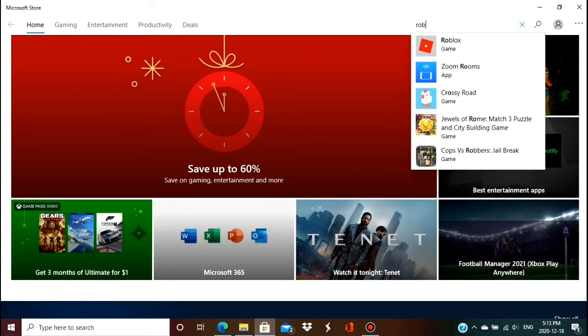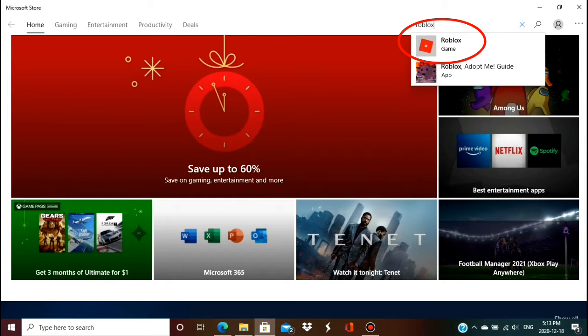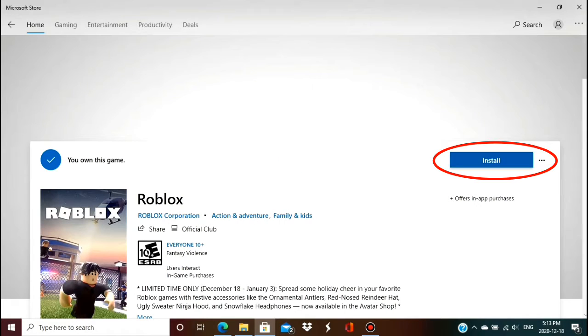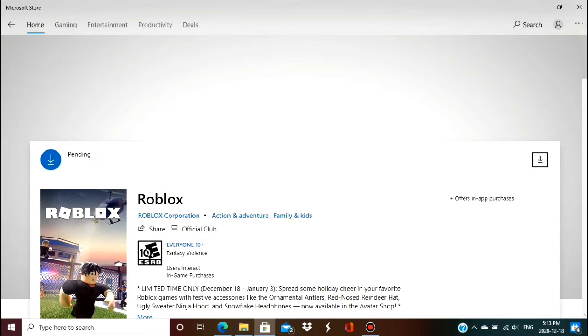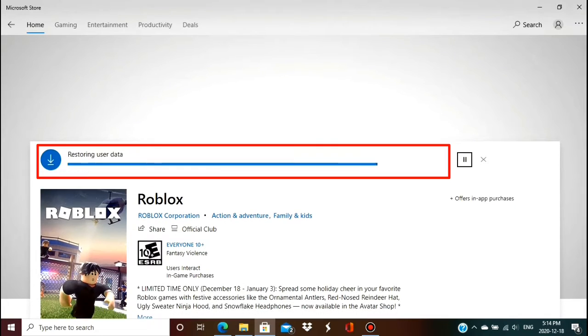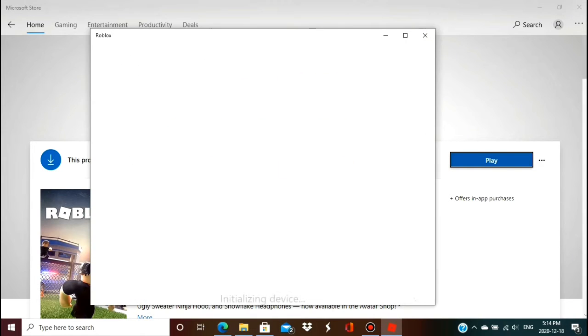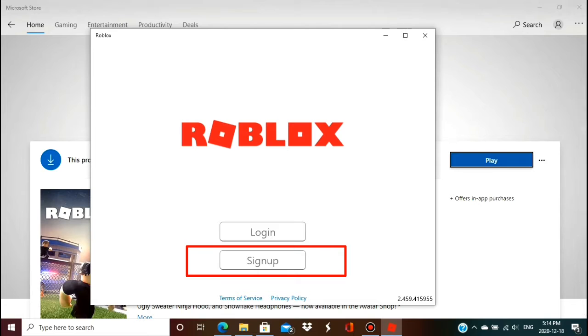Open the Microsoft Store and search Roblox. Press the install button. You will see Roblox is downloading. We can see the blue bar is progressing. A small pop-up for Roblox will show. Press the launch button, then press the sign up button.